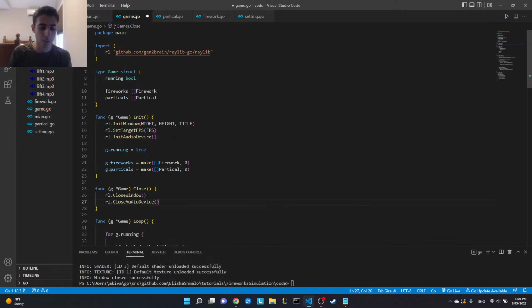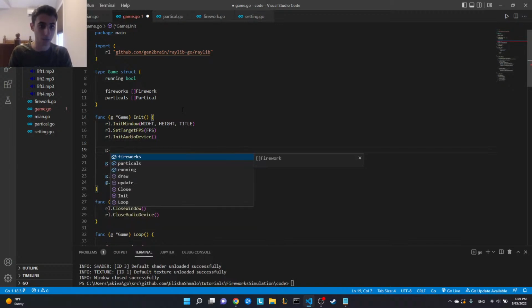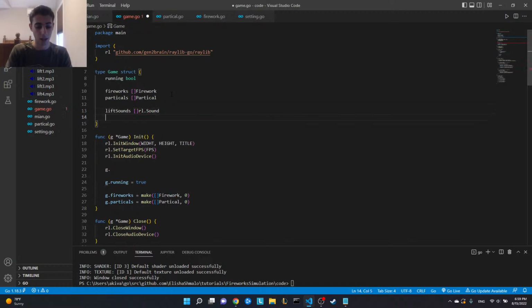Great. Right after we initialize the audio device, let's make a list of all our liftoff sounds. Let's just declare that we're going to make these slices. So liftSounds will be a list of rl.Sound, and explodeSounds is also going to be a list of rl.Sound. It's the same kind of list, just a different kind of sound, really.